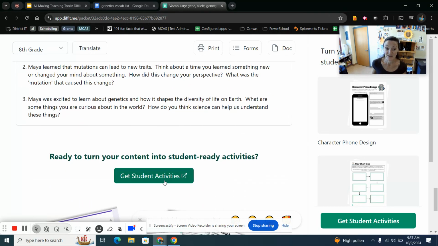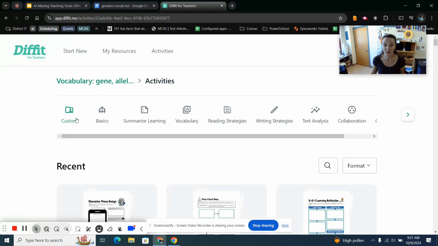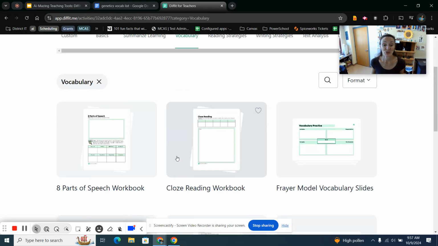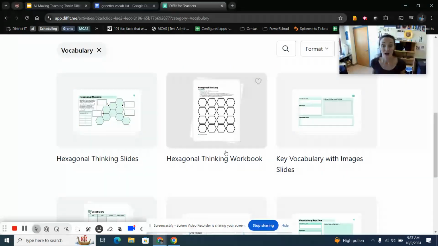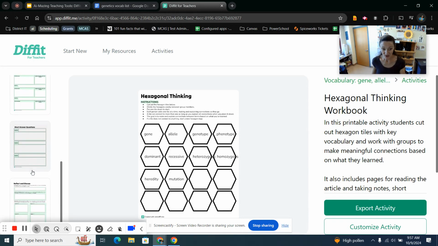The other thing that it does at the very bottom, and this is the case for anything you put into Diffit, is if you click this Get Student Activities button, it will bring you back to this page where you have the hundreds of student resources to choose from. And you can decide how you want to send this work to your students. So if I chose Hexagonal Thinking Workbook, it's going to give us a handout and several other resources that go along with a handout.